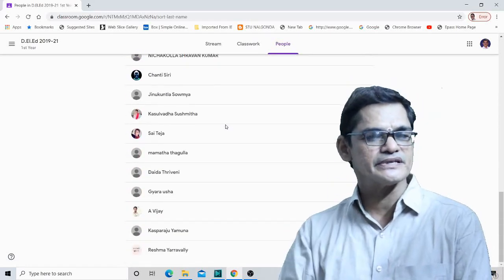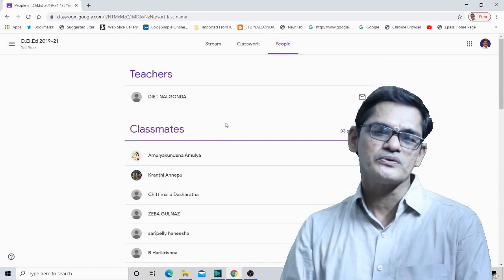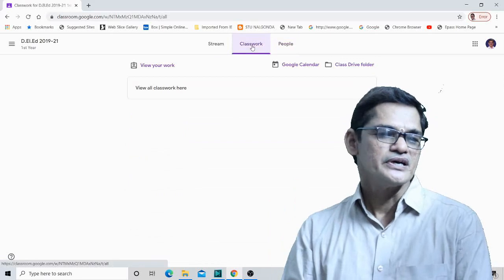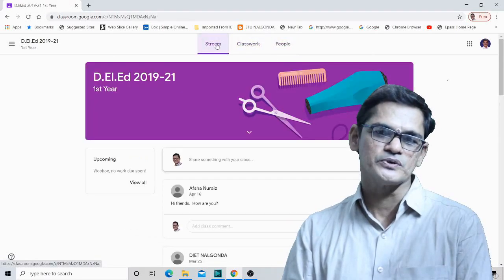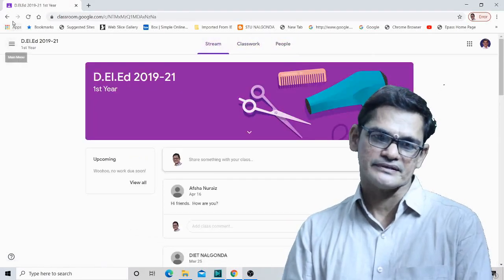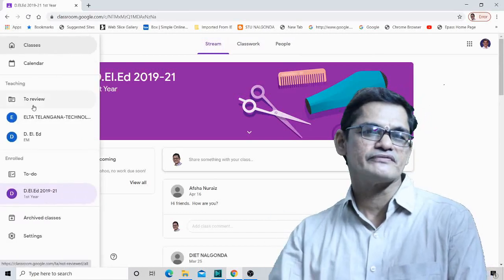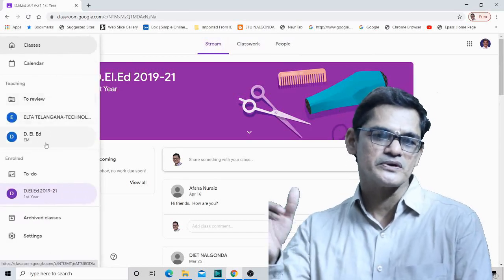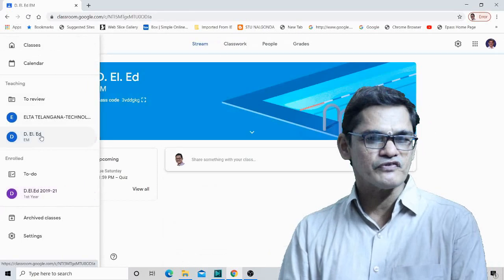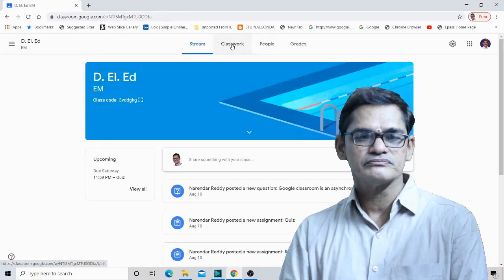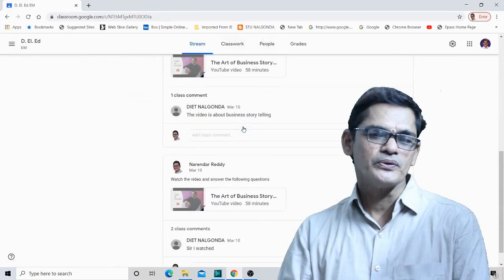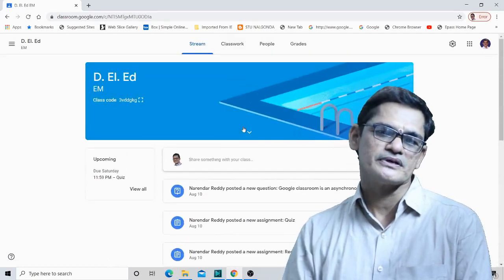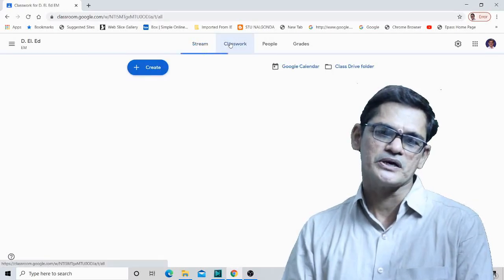Here in the synchronous method there are so many tools. Nowadays most teachers are using Zoom apps, Cisco WebEx apps, Google Meet, Video Meet, etc. Now let us come to the second platform, that is asynchronous platforms. Asynchronous platforms are Google Classroom, Schoology, Edmodo. So there are so many platforms right now.